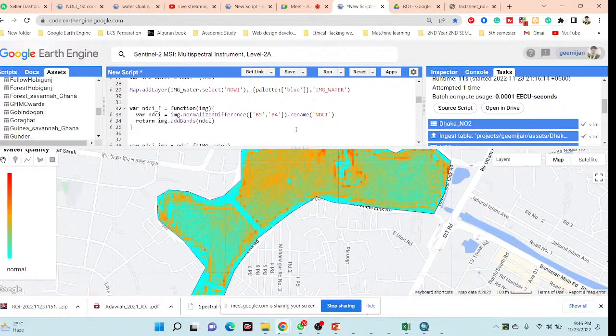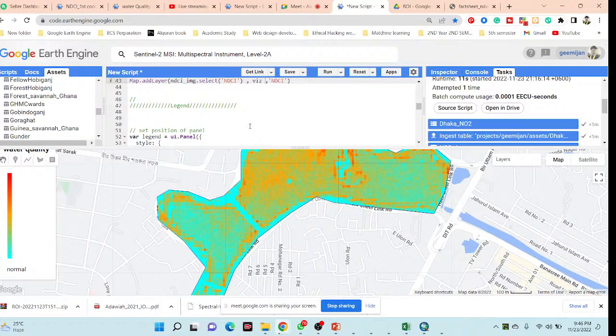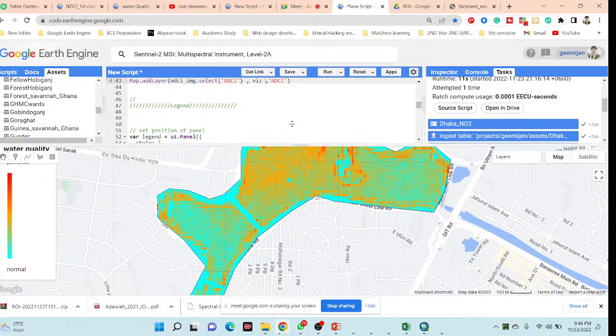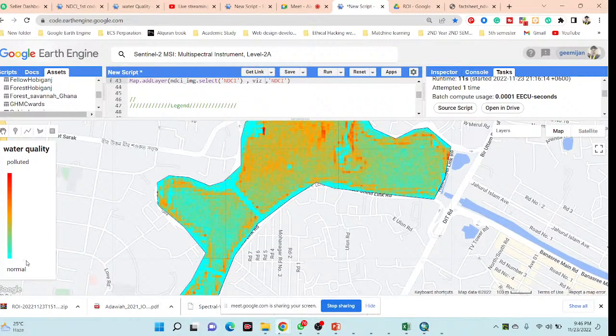Okay, this time I simply go to the next slide, and the legend code is the same. I also try to use a legend code, so it's very easy. This time it's also a user interface. You can see in this legend there are the totals. First of all I create the white background, then I put here the title, then I make the color column I created, then I put here normal and polluted.